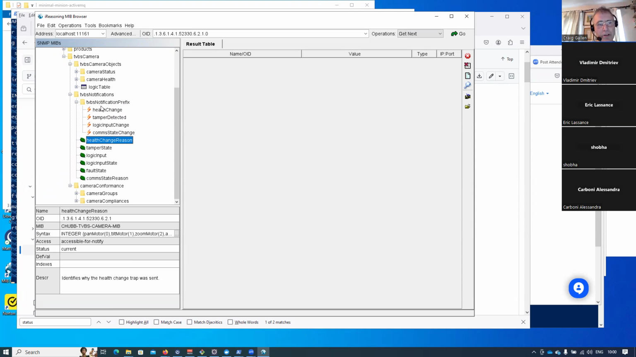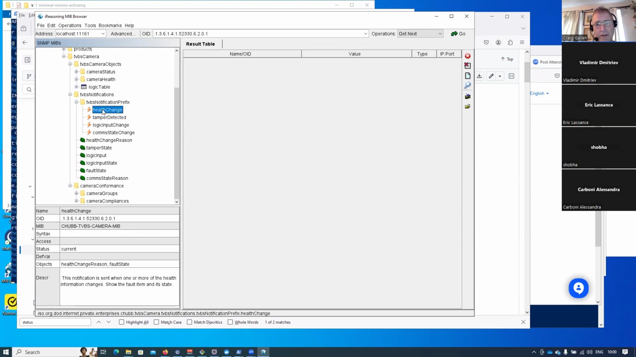So that's how you would look at it. If you looked at the MIB browser, that would make it easier for you to understand what's going on. We're looking at the health change trap. So the first varbind is the reason, the second varbind is the state.